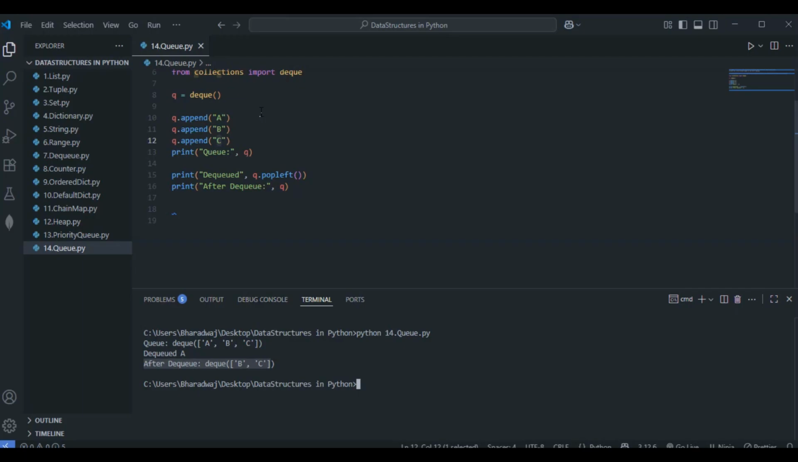Basically, first in is a, so a is removed, nothing but a is dequeued. Then we are showing the remaining items, that shift left basically, right? So this is it for the queue part, very simple one, right? We are done with the queue part.